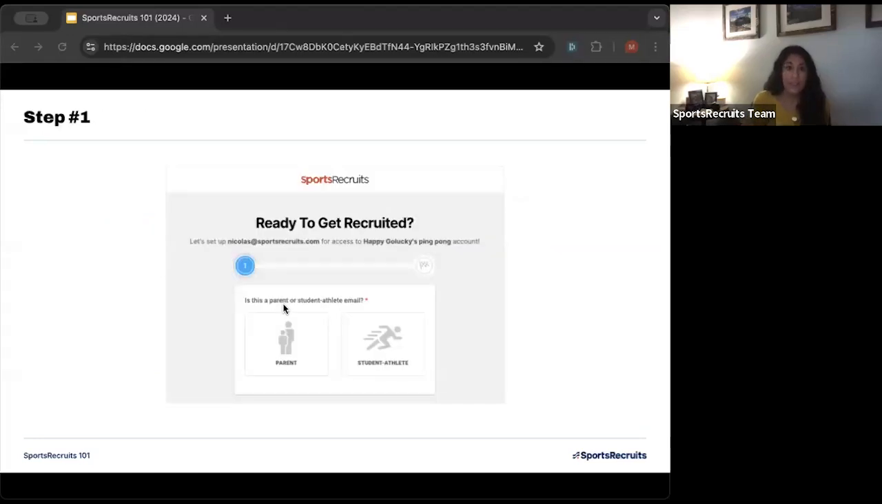After you do that, step one will be to identify yourself as either the athlete or the parent. If there was a parent email associated with the account when it was first set up, you will also receive an onboarding email. So each person that has an email linked to the account when it was set up will have to go through the onboarding process. So it will be different for a parent and the athlete.